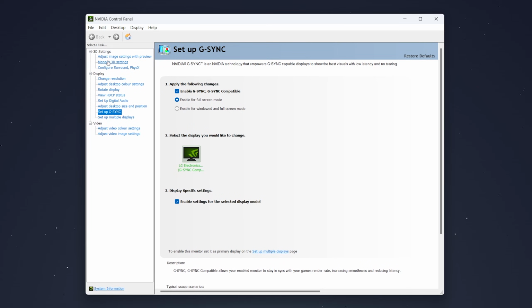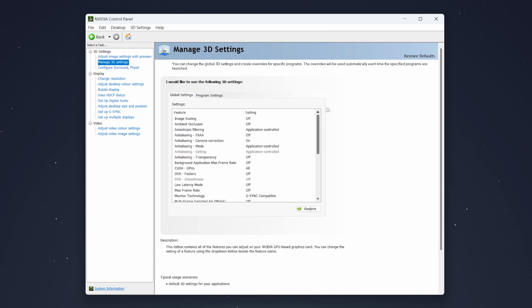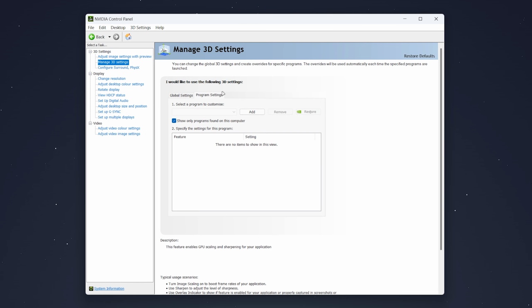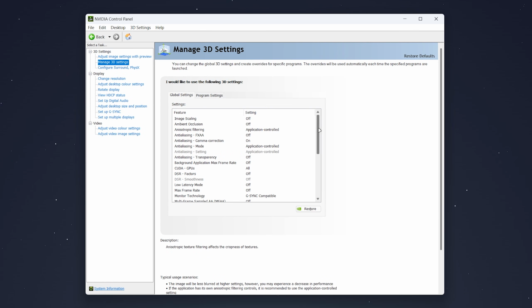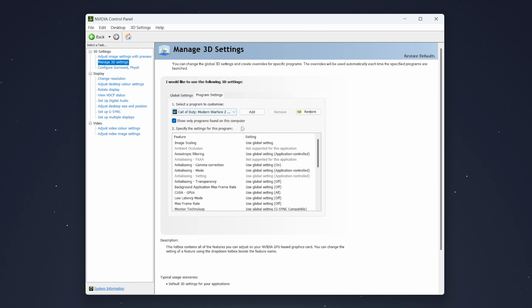So we want to navigate to Manage 3D settings just underneath the 3D settings tab, and then it will look like this. We have two tabs here: a global settings tab and a program settings tab. The global settings tab will change all of these settings for every single application and game on your computer. But in the program settings tab, you'll be able to change these same settings, but these settings will only apply to specific games that we select.